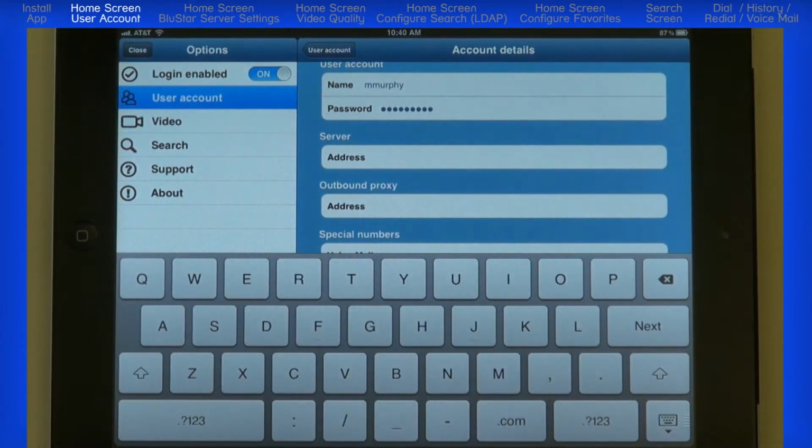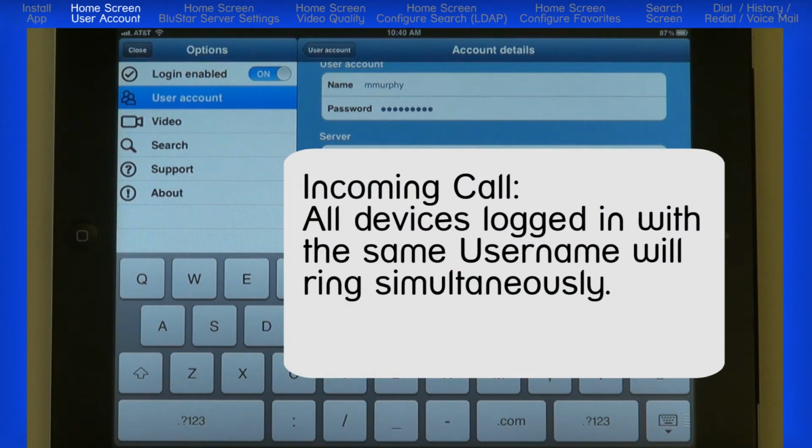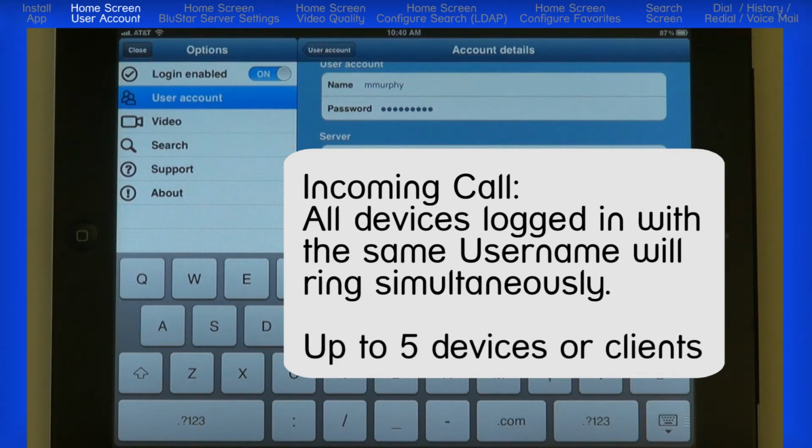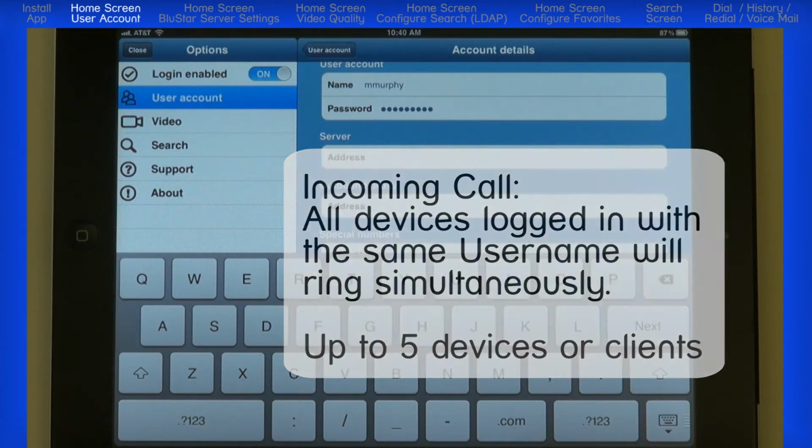On a side note, if the username is logged into the BluStar 8000i terminal and the BluStar for iPad client at the same time, when that user receives a call, both devices will ring simultaneously. In fact, you can have up to 5 devices or clients logged in simultaneously.